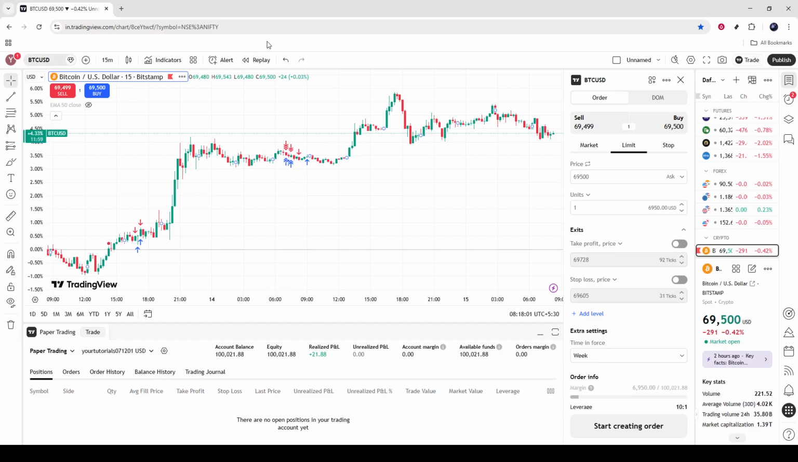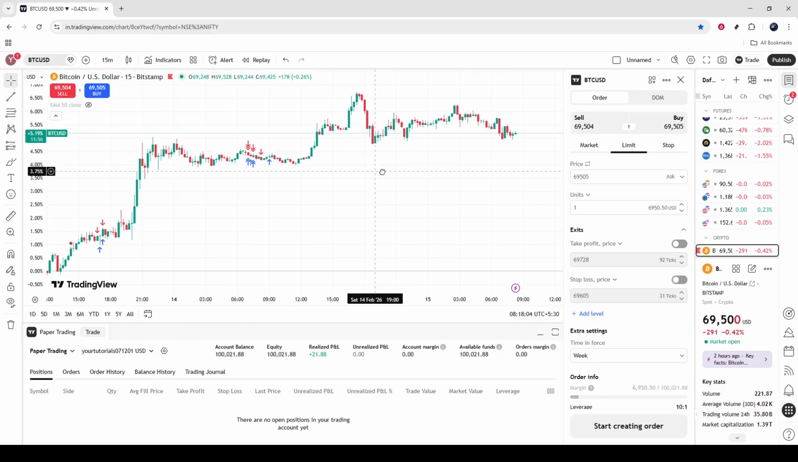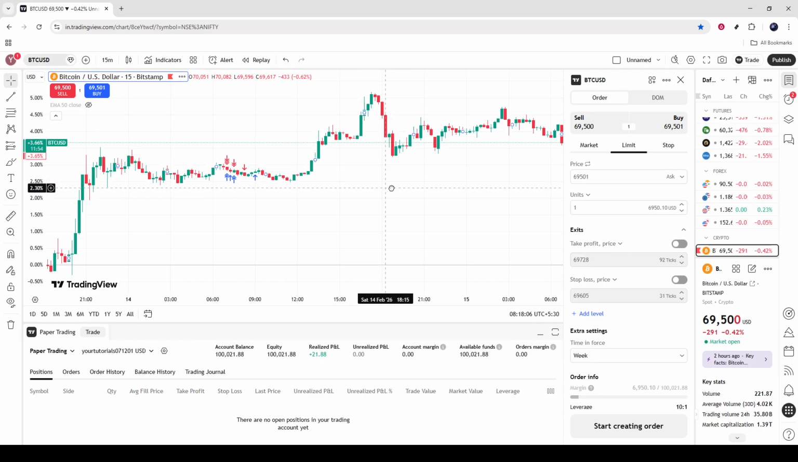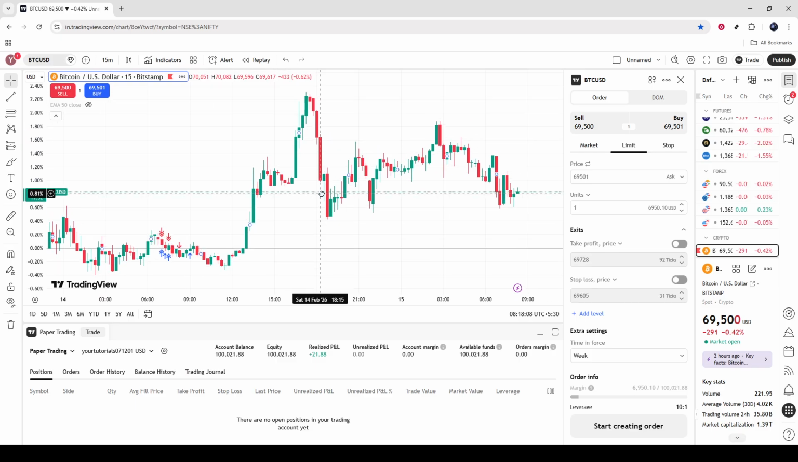In this tutorial, I'll show you how to calculate risk management easily on TradingView. By the end of this video, you'll use TradingView's built-in position tool to set your entry, stop loss, and take profit, and instantly see position size, risk to reward, and potential profit or loss based on your account size and chosen risk. First, access the tools.